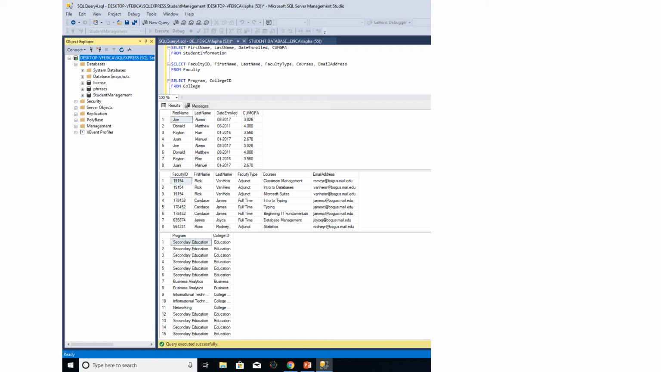So here we can see 3 different queries run simultaneously. In these queries, we can see information about specific students, including their names, the dates they enrolled, and their cumulative GPA. We can see information about specific faculty members, including their names, faculty IDs, what type of faculty member they are, being full or adjunct, the courses they're teaching, and their email addresses. Finally, we can see information about the different colleges and some of the programs they offer.